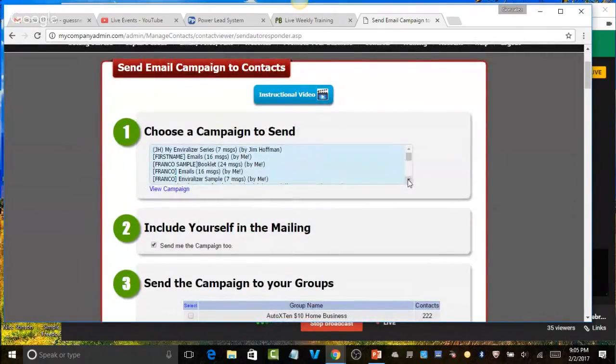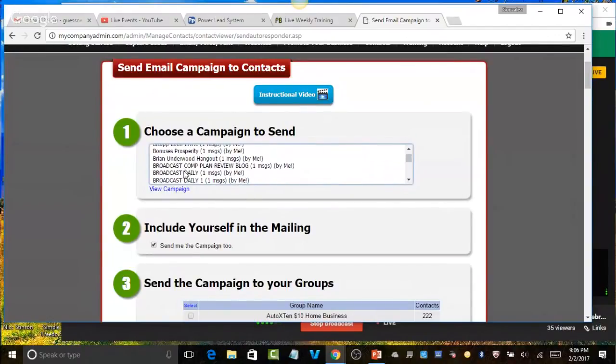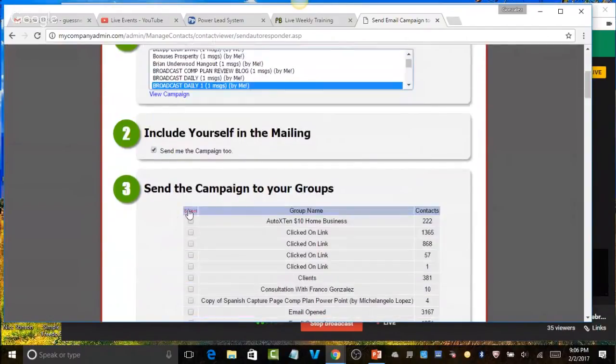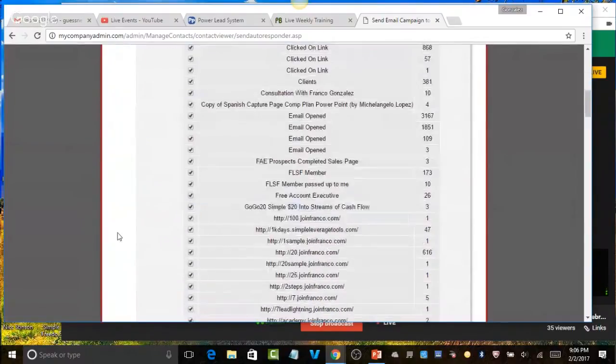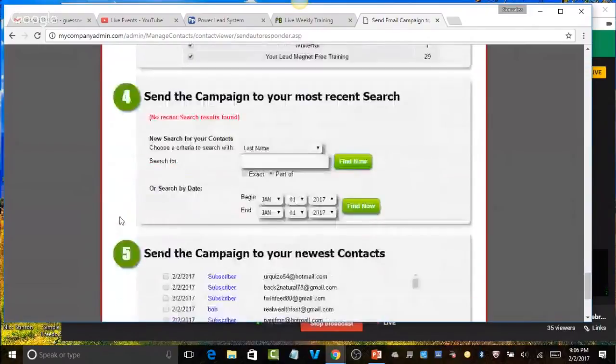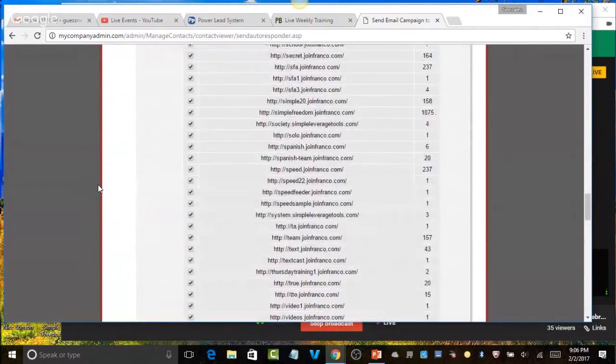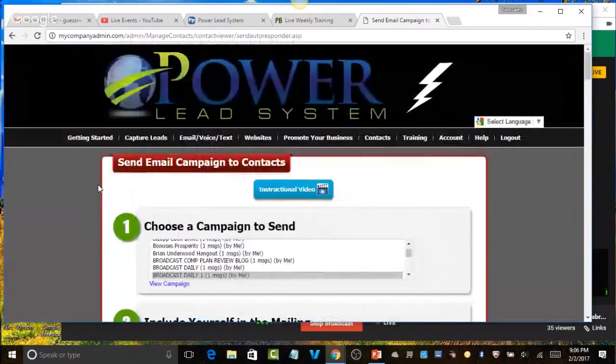Choose your campaign, you find it in here. This is for your daily broadcast. Remember, your autopilot ones are going out. But then you would do that, you know, select everybody. It's so easy. I mean, come on. You can write your email in like 5 minutes and then come in here and just boom, boom, boom. You're just going through it. Okay, guys? So I wanted to show you that.